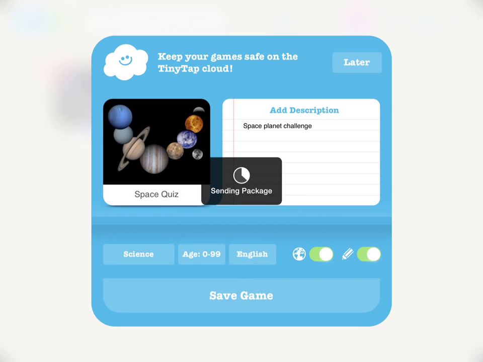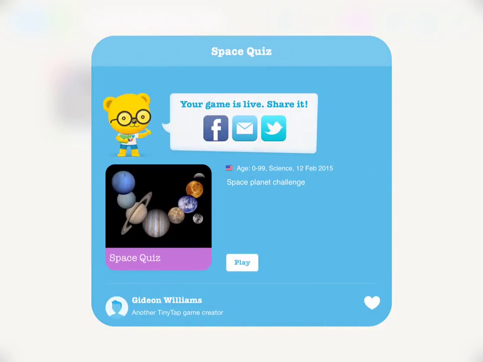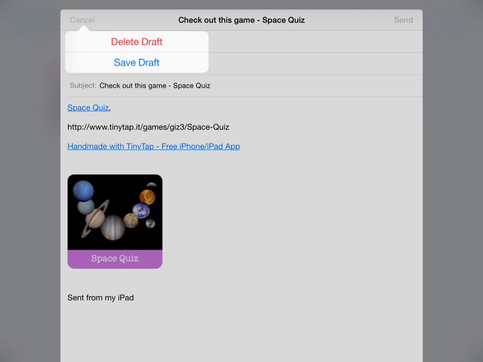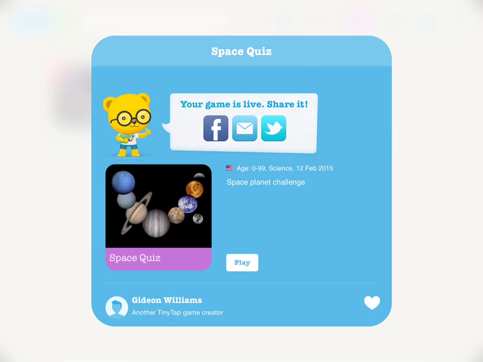And if you're connected to the internet, it's now going to package it up. It's now going to create it and put it on the TinyTap site. Now you will get an email sent to you that looks like this. There it is. And you can send a link to that to other people. What you can also do, of course, is you can have a play of it yourself.